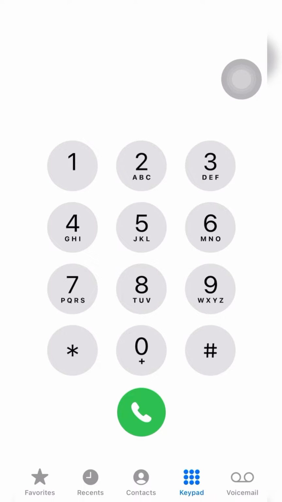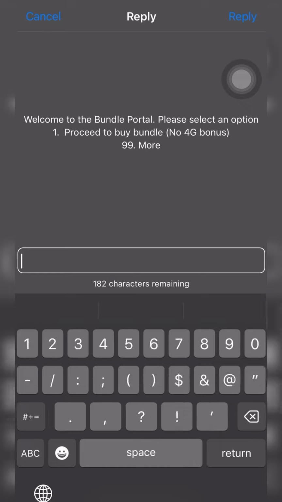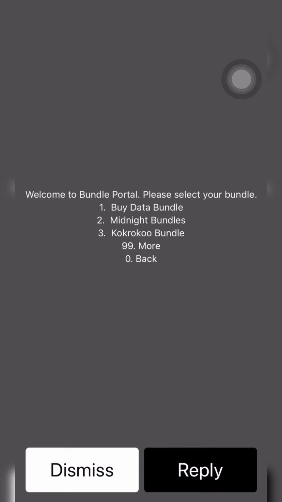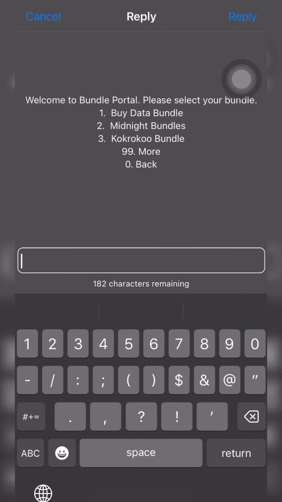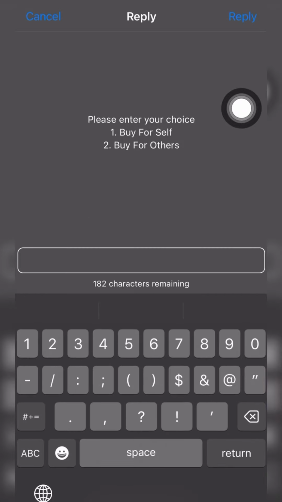So the code is *138#, and then you call. Once you call, you wait for the menu to pop up and you choose option 1. After that, you choose option 1 again to buy the data bundle, that is, buying for self. So choose option 1.